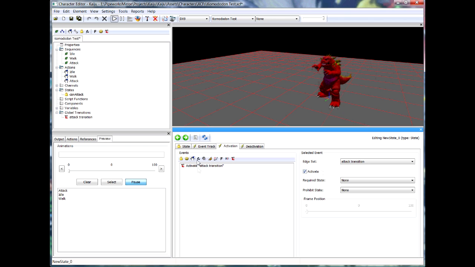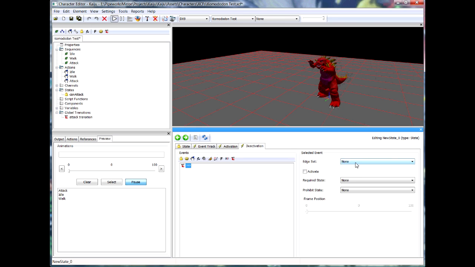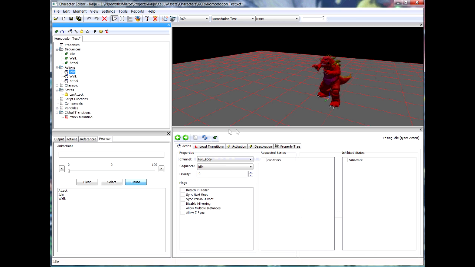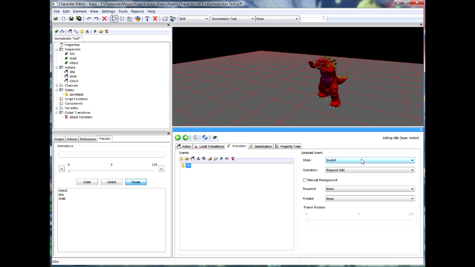So when this state is true, we're going to activate that transition, allowing us to attack. And when this state is false, we're going to deactivate that. So we want that to be true. I can attack when I'm in this idle animation. So can attack is added.